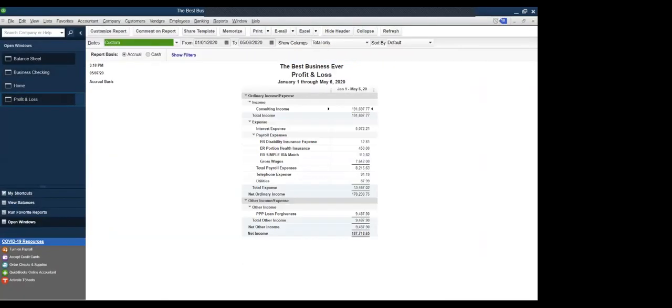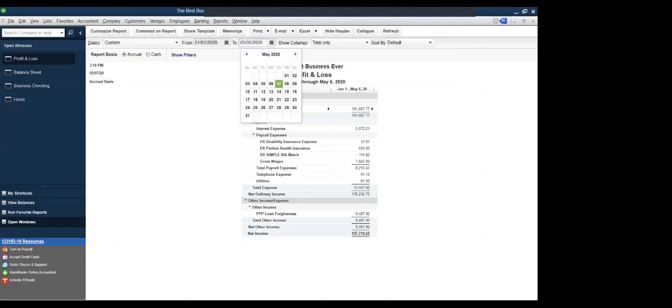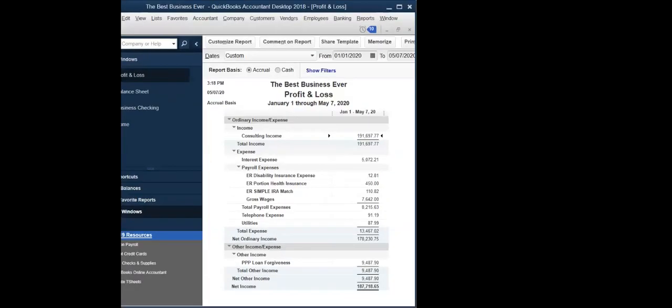By the same token, if we go ahead and take a look at our profit and loss statement through today and compare that to what we saw earlier, then we see that our income is still the same, our interest expense is still the same, all of our other expenses are still the same. The only thing that is different is that we have this other income account called PPP forgiveness. So what does that mean?